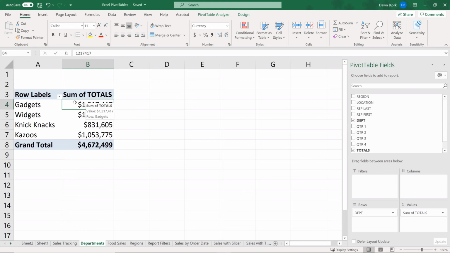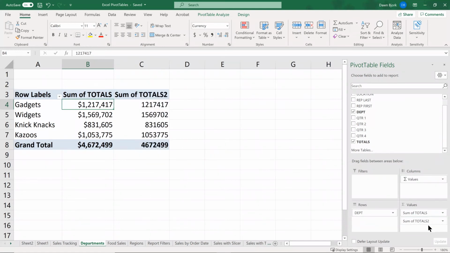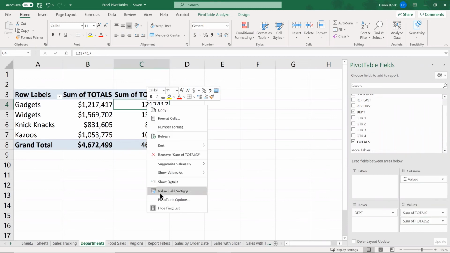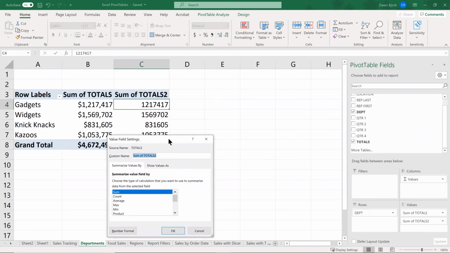So here's the trick. I'll go over to the totals in the field list, and I'm going to drag down a copy, simply dragging this down into values. Notice how that is just in values. I'll let go, and now we get another copy. But I want to change that. I can change that in a couple of ways. I can go to the drop down here and choose value field settings, or I can right click on this and choose value field settings. It takes me to the same place.